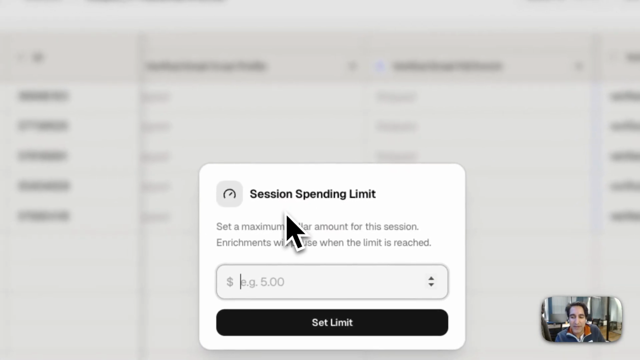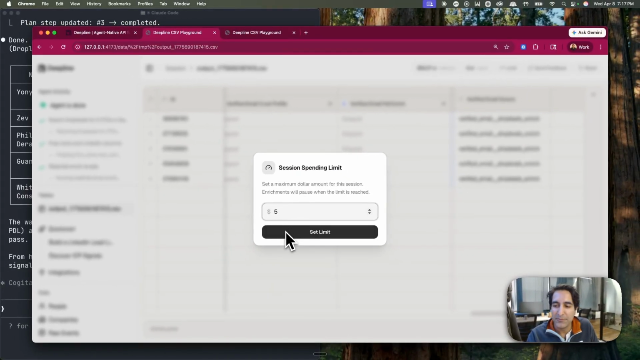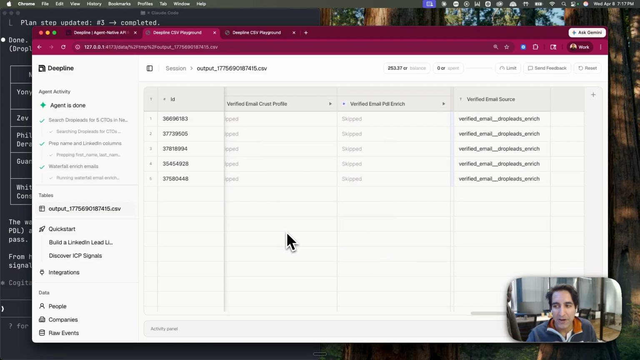Two other things that are useful here. One, you can set a session spending limit. Let's say I don't want to spend more than $5 no matter what the run is. We're putting hard caps on Claude Code to be able to hit data providers.